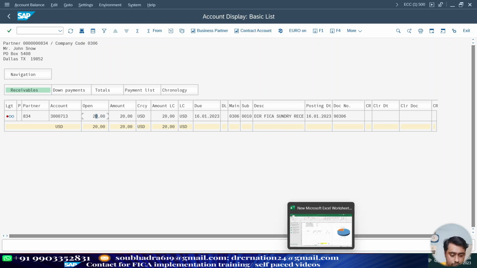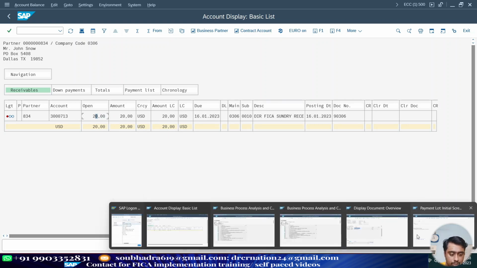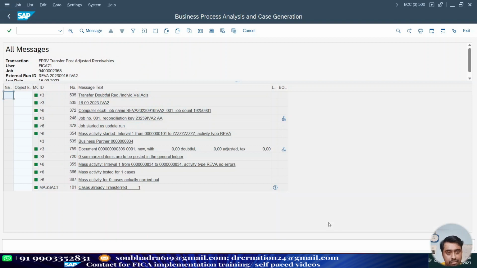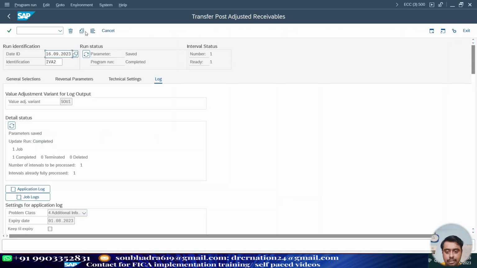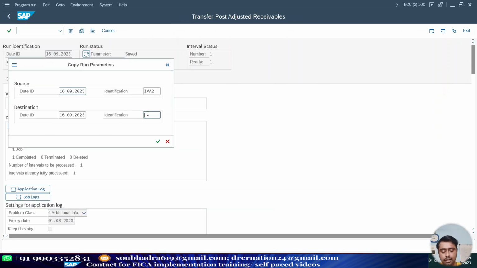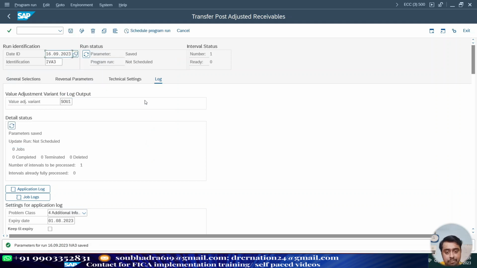So let's go to my value adjustment. Again, value adjustment will run every day. After the second payment, that is the payment of $20, I will again run value adjustment, which runs in batch. So I'll just copy and create IVA3. After the second payment, I am running the value adjustment. Save and schedule program run.